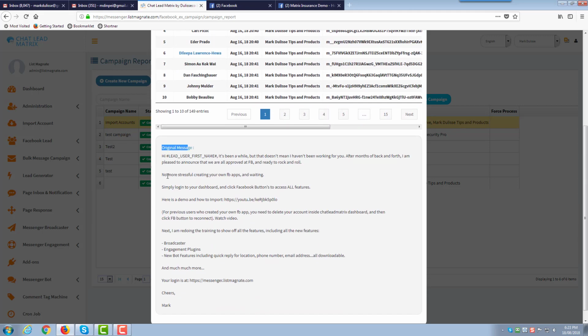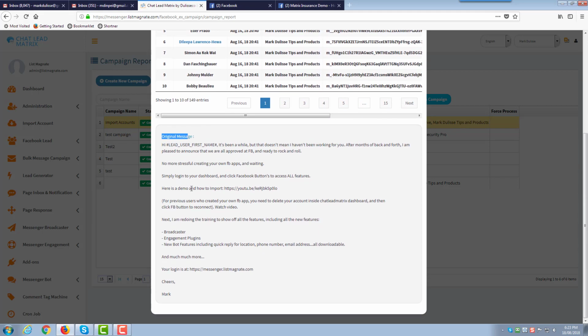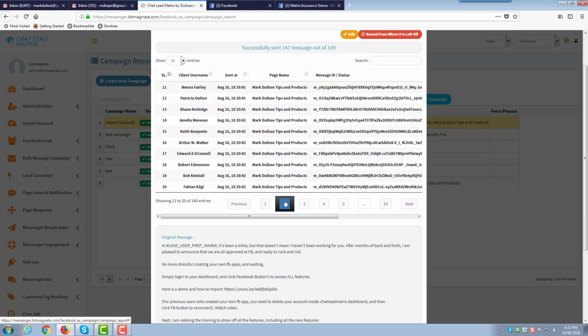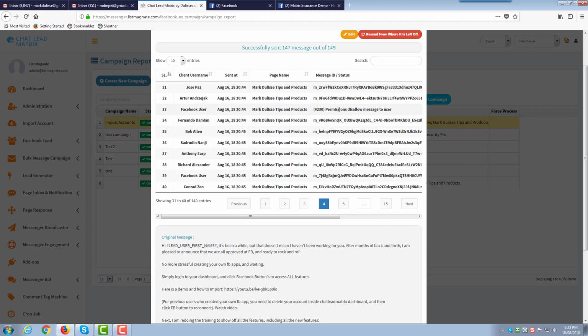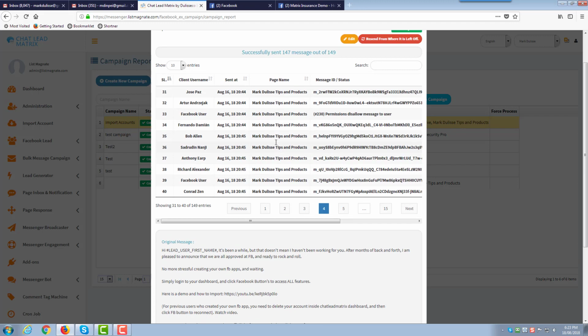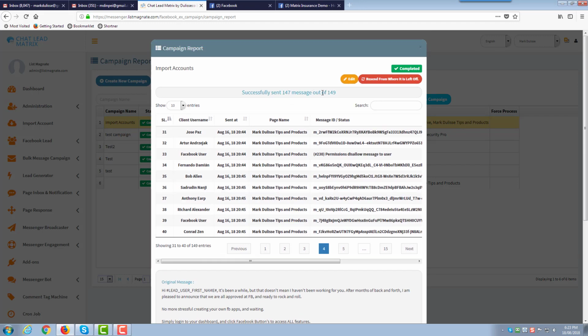Here's a copy of the original message as well, if you want to see what you sent out. And you can see here, let's try, oh yeah, here it is right here: permission disallowed user to message to user. So this person obviously unsubscribed, or they blocked, or in some way. That's why there are 147 out of 149.